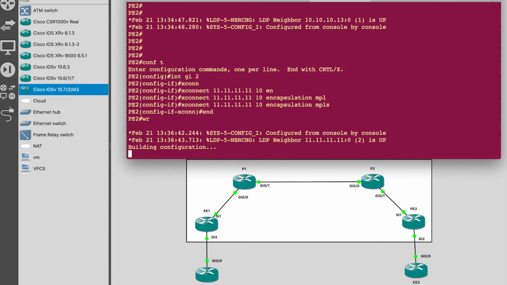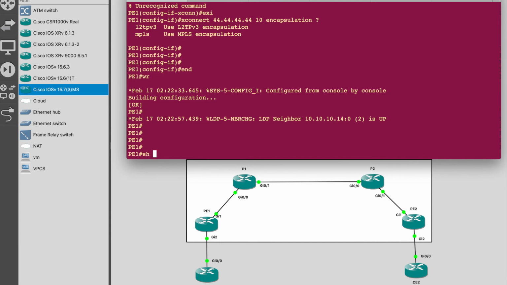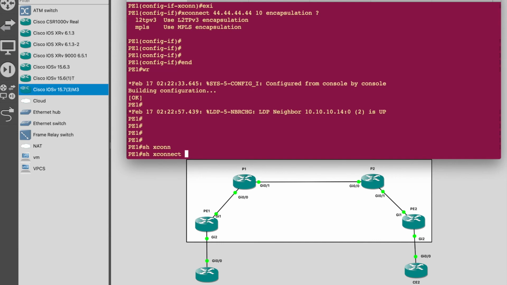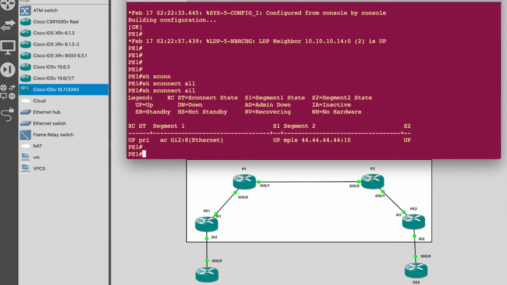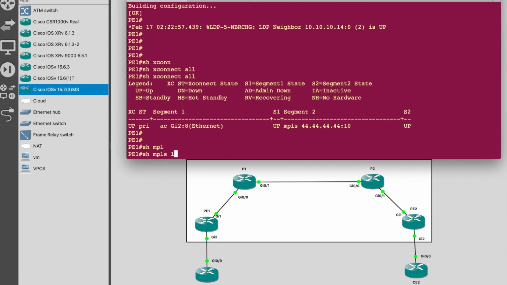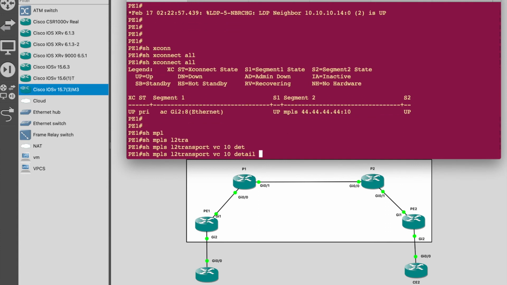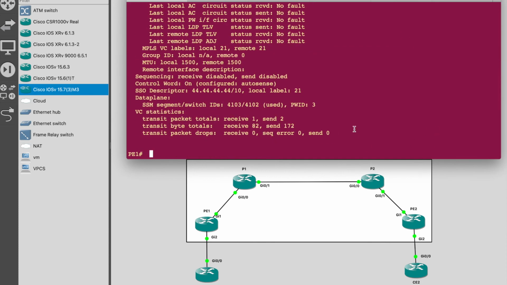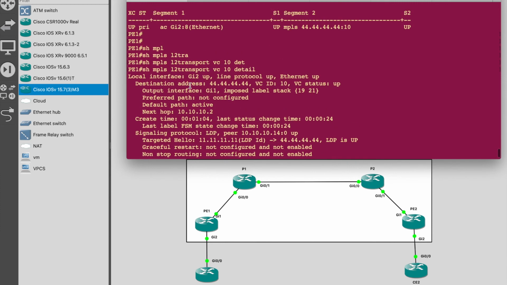Now our MPLS xConnect should be coming up. I think it has come up. Let me just quickly verify it. All right, the xConnect has come up here. You can see this nice and clean output. Show mpls l2transport vc 10 detail. This output gives you more detail about xConnect. For example, it tells you the VC ID and the state.